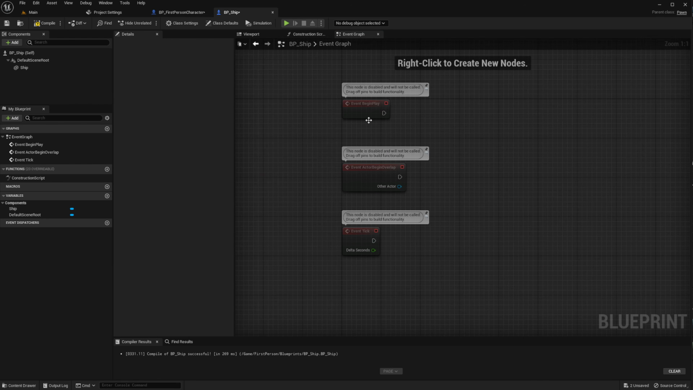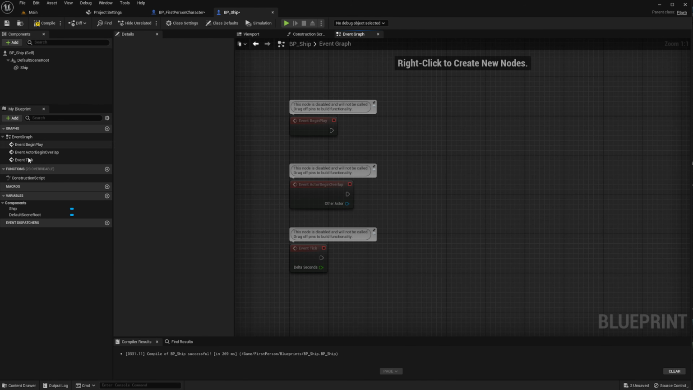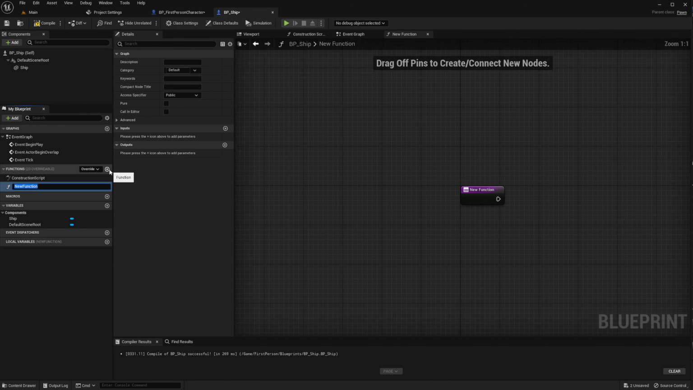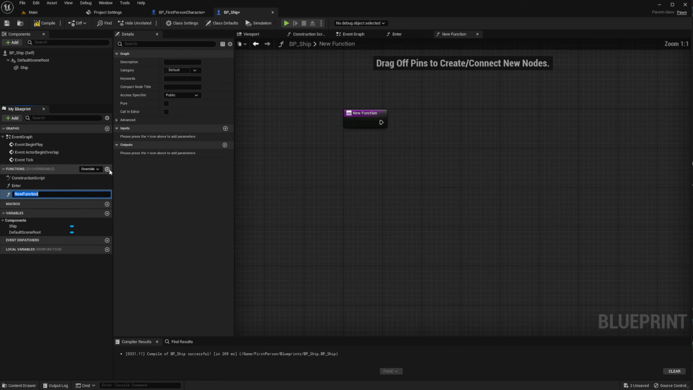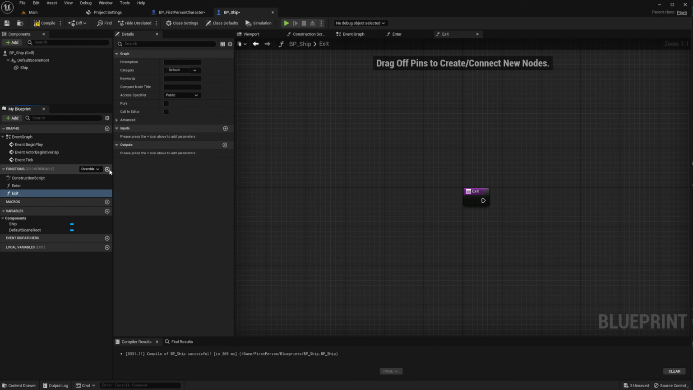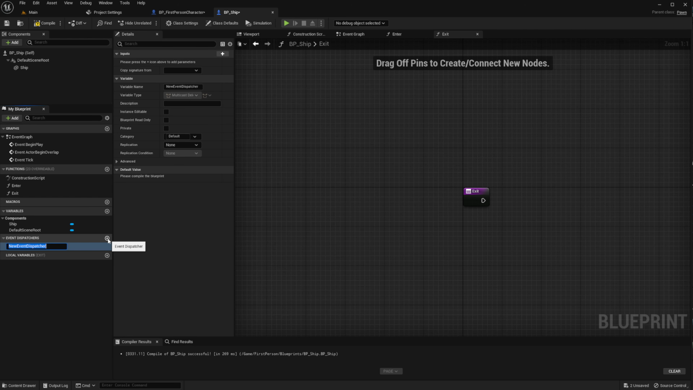So let's go into the ship over in here, and now we want to create some functions. The first function we're going to create is called enter. The second one is going to be called exit, and then we want to also create the event dispatch, which effectively once we press the button to enter or exit, we're going to set up this. We're going to use this dispatch in here as well, where we're going to bind an action to it. So I'm going to call this on exited.